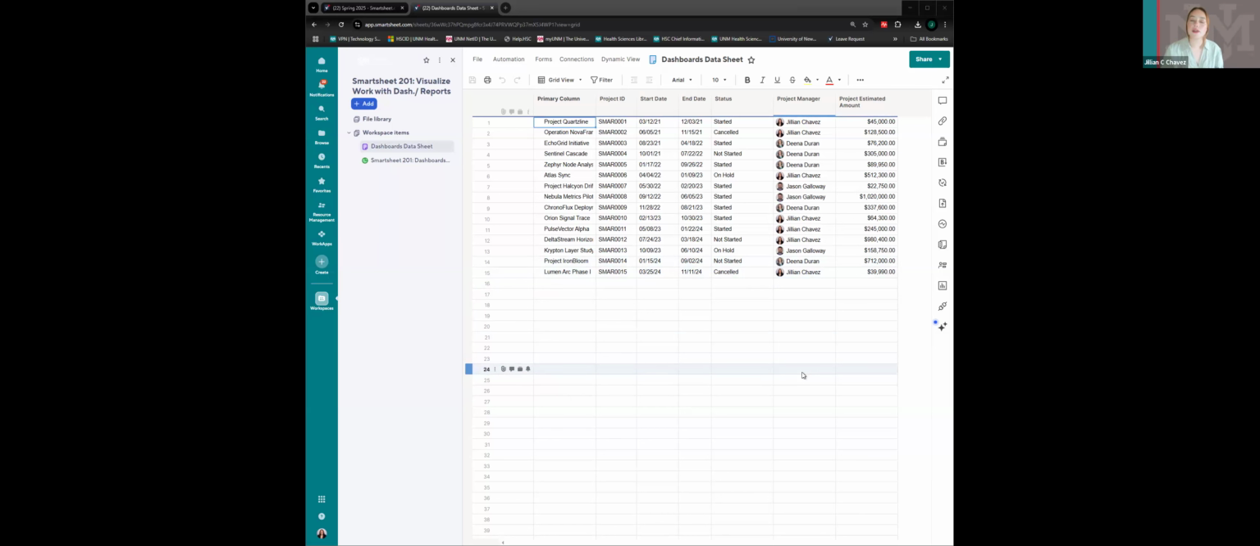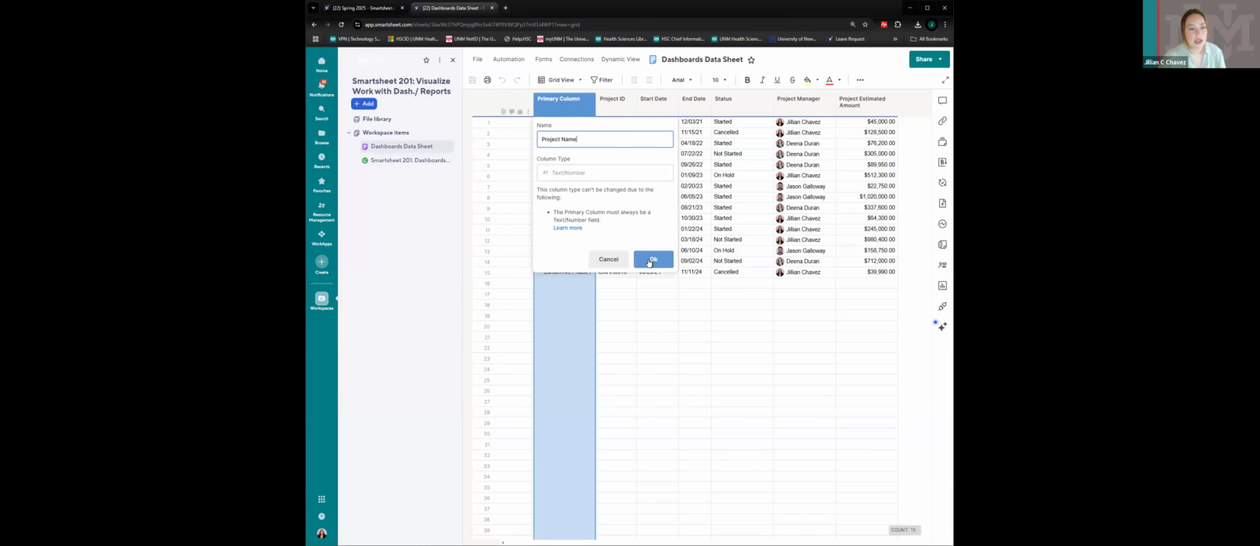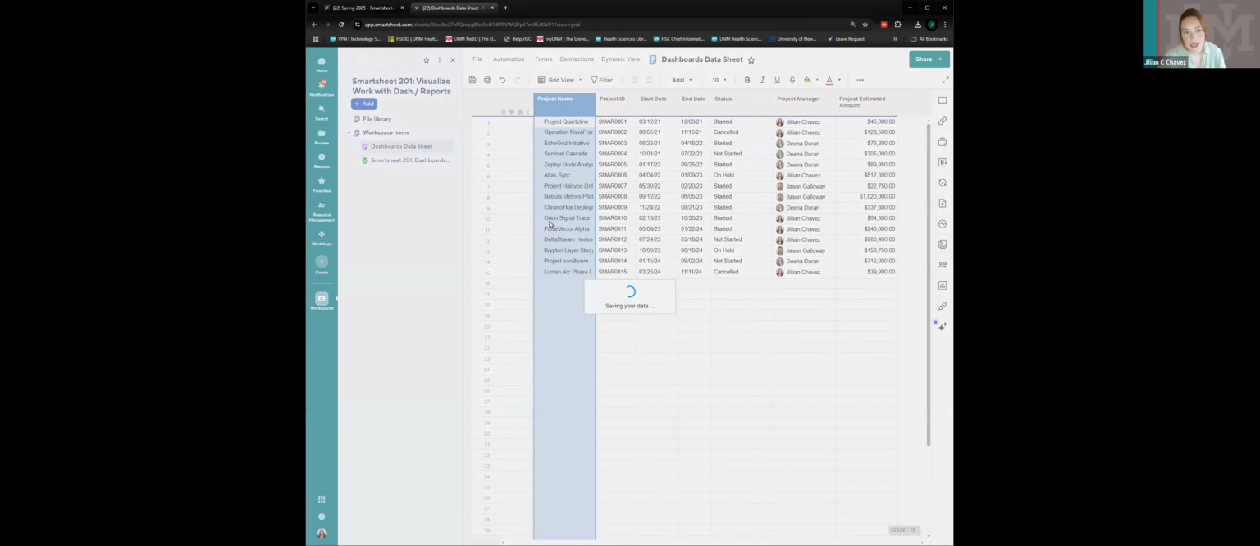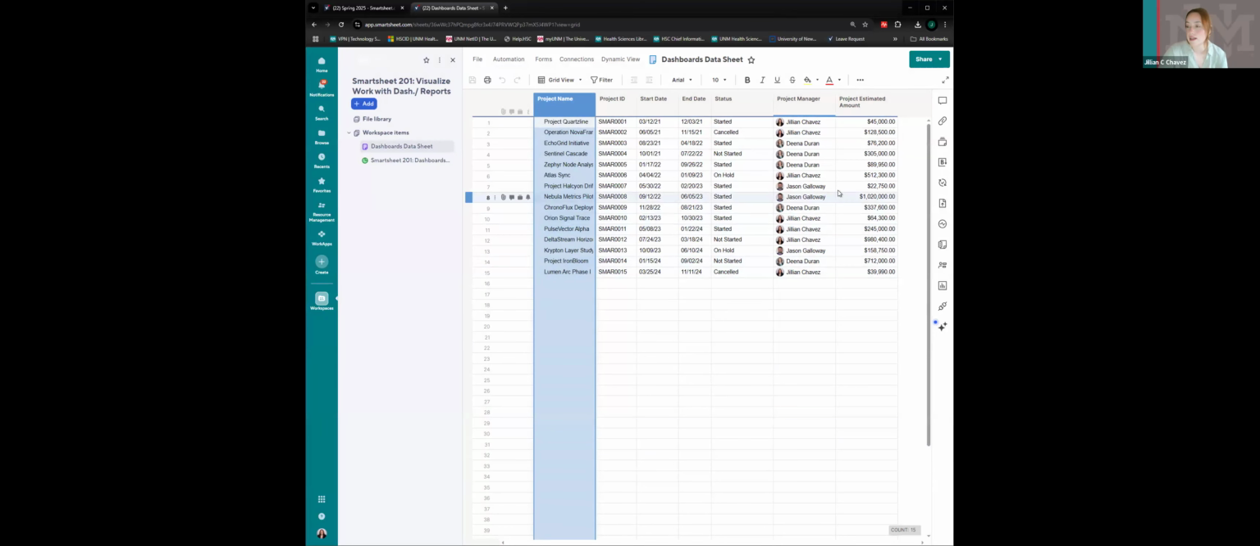So this is a fake project sheet that I have here. What we're going to do is go ahead and build a report on this. Like I said, reports are going to be a small part of this training, but of course I want to go over it because you can really utilize reports for a lot of different reasons. I have a workspace here, and in this workspace, you can see I already have my dashboard built, but we'll go into that. Then I have my data sheet. This is just a grid. I should title this project name. I have my project, an ID in here, start date, end date, the status, project manager, and an estimated amount.